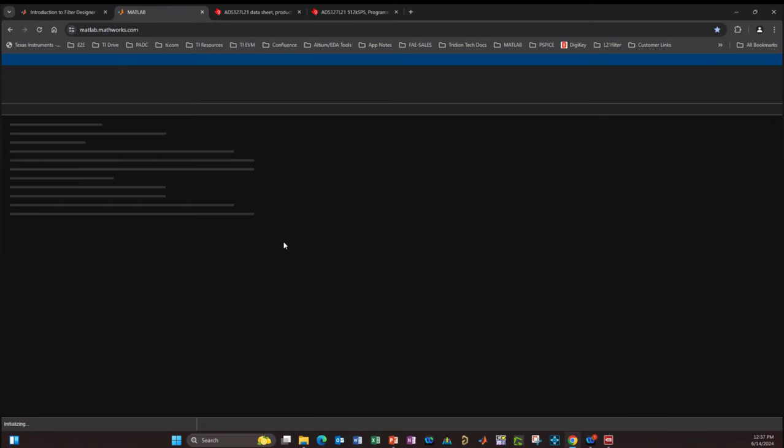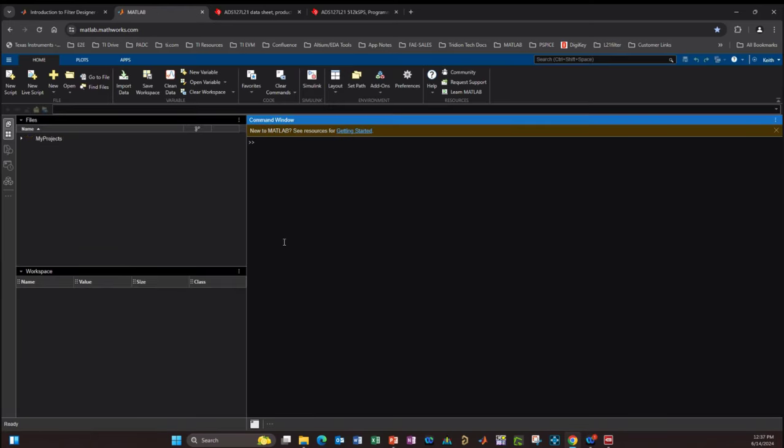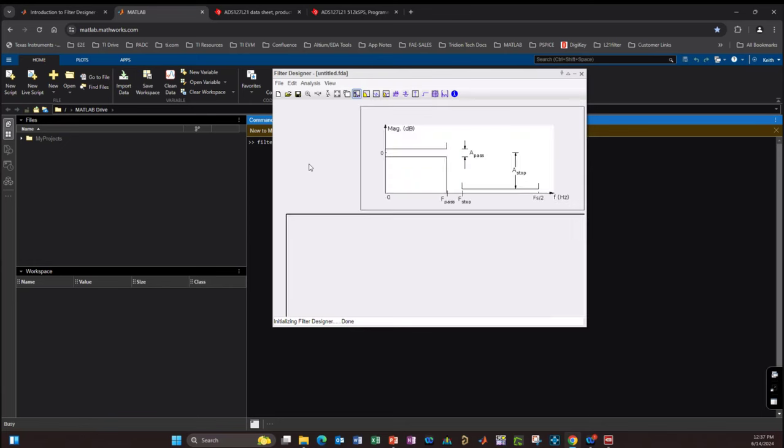And I'll note, as this is loading, that we're going to completely use the Filter Designer tool, which is a complete graphical interface. There is no requirement to write any code in this example. So the only thing I've got to type in here at the command window is the tool itself. I will note that MATLAB is case sensitive, so make sure it's all lowercase with the exception of the D. And we'll hit enter, and then we'll launch the actual Filter Designer tool.